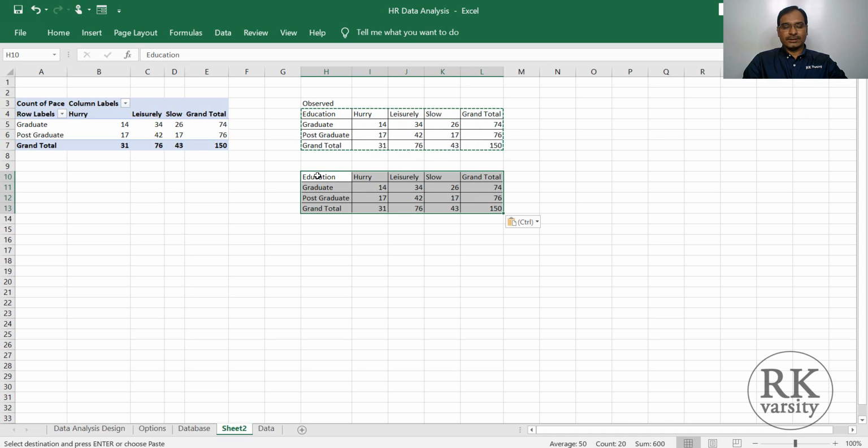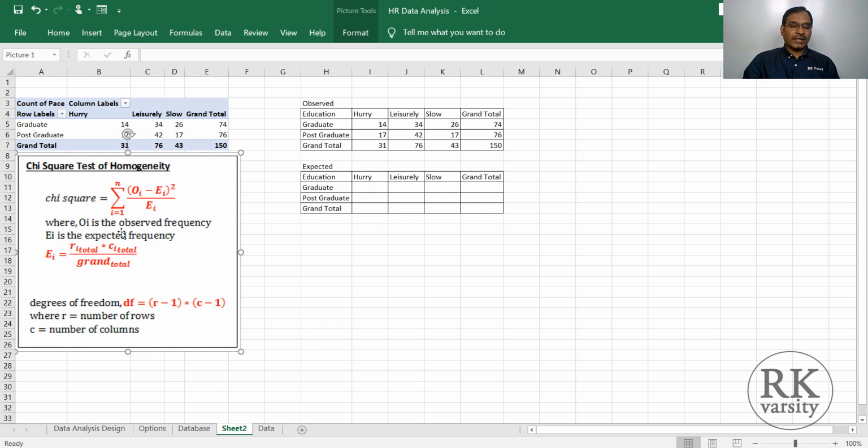The next is we'll copy this one and paste here. We name this as expected. So we need to calculate the expected frequencies. For that, first we'll remove the values here. Then how do we calculate the expected frequency? Here is the formula to calculate expected frequency, that is row total times column total upon grand total. So here for the first cell, this equals row total, graduate, row total is this one. Select this times column total. Here in the column total it is 31. Select this one upon grand total.